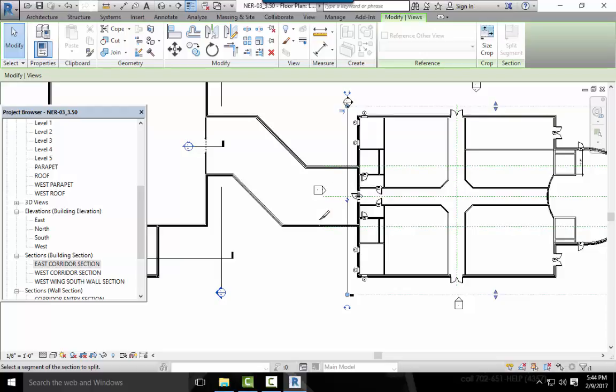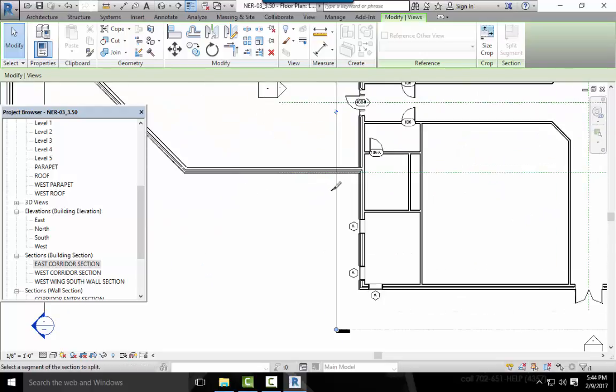Alright, we're going to pick a point right there. Now you see it's activated a new tool, right? Or basically it's activated a way for me to cut that section line and move it. Move your cursor to the right. A jog appears in the section. Place the jog into the building. The section is now jogged into the building.